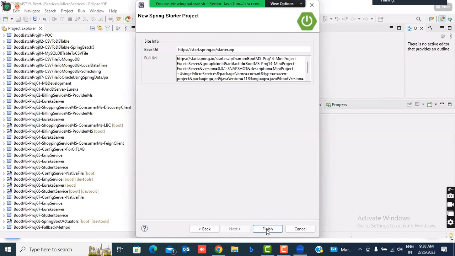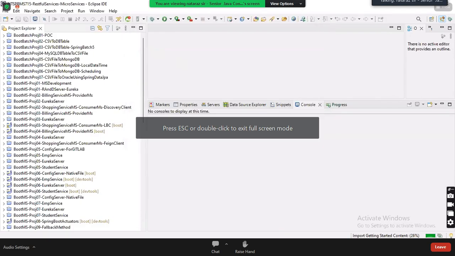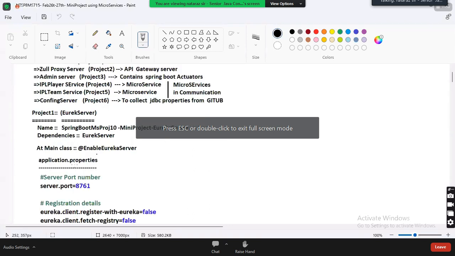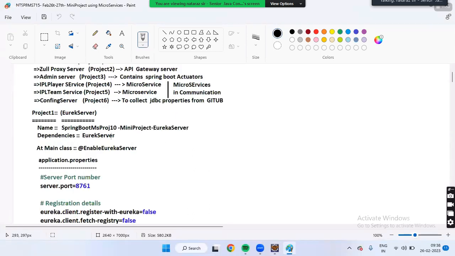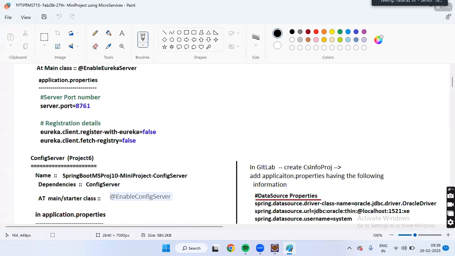In Eureka server, we don't need Spring Data JPA and other jars. We really need only Eureka server. Spring Web is also not required, because Eureka server itself brings Spring Web. Okay, we'll remove it. In the main class, enable Eureka server.